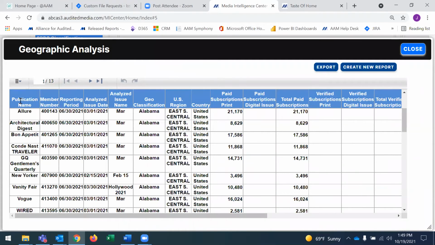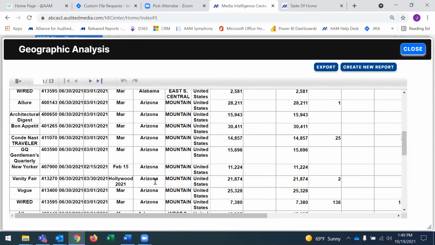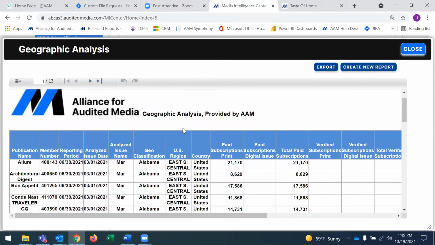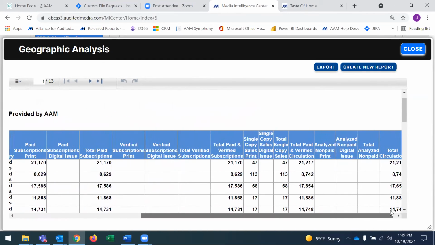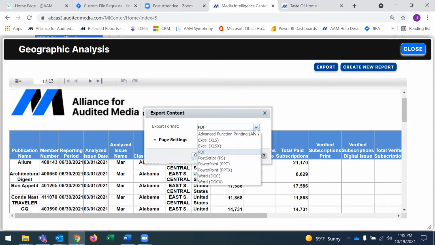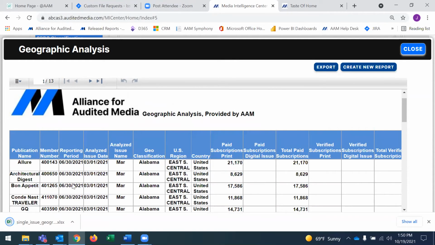Now you'll see here we have all of our titles listed, and this is our geo classification. So it'll list out by state the circulation. You also get in this report the US region that's associated with it, and then a breakout of the circulation. Again, to access this geo information, you click Export, choose your preferred format, and click OK. And now your geodata has downloaded into Excel.